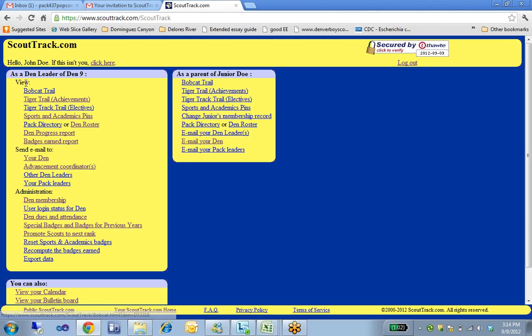You'll be able to use this information. At the top, you can view all the different things that you can track, the Bobcat Trail. This is for all of your Den members. Badges earned reports, but everything else that you can do throughout your book, you can do here. You can see on the right, because I also clicked myself as a parent, it says what I can do as a parent of Junior Doe. I can click on any one of these links and mark the progress for that user.